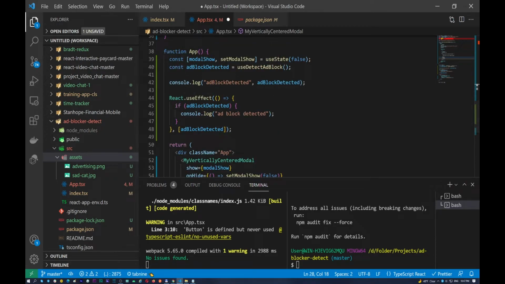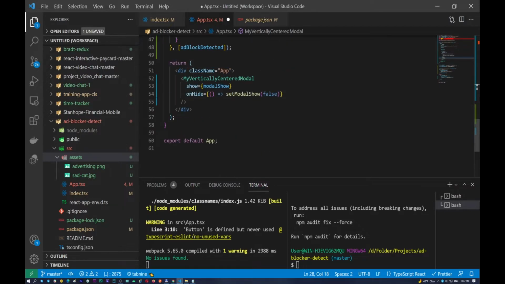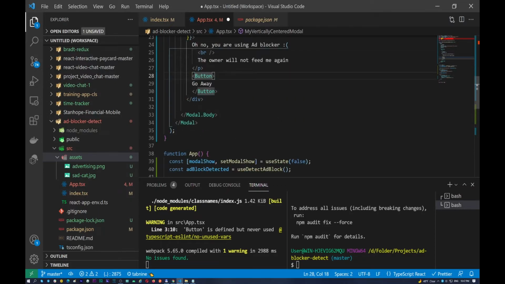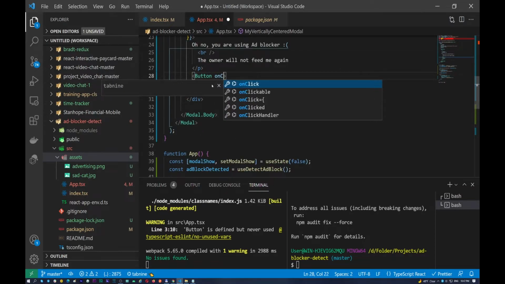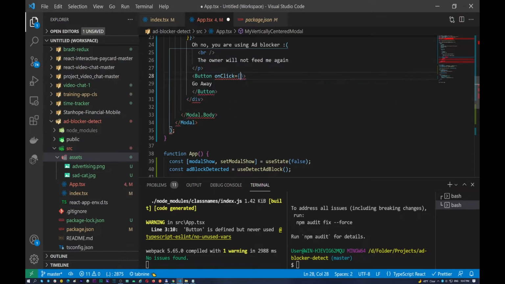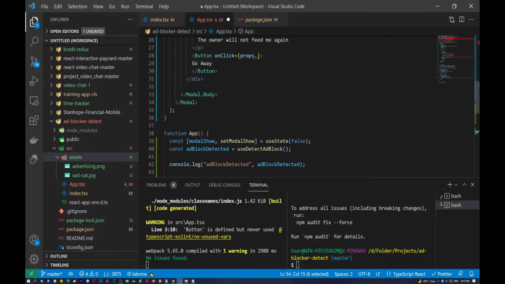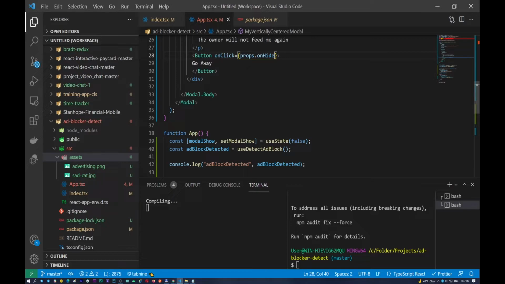Well, so we have an onHide function in here. So onClick, props dot, and we just take this value onHide. So that's all right.